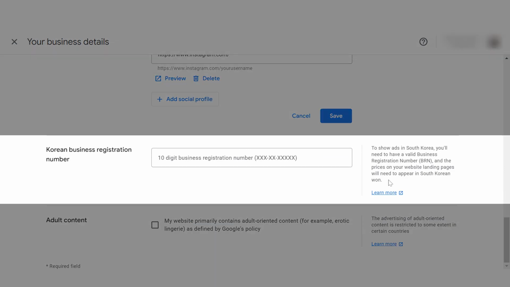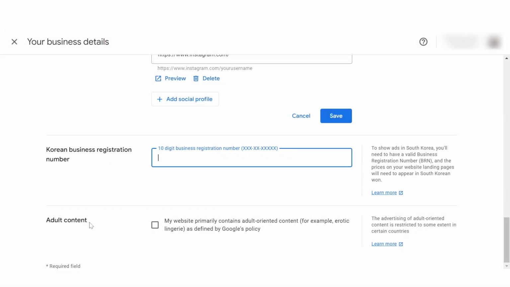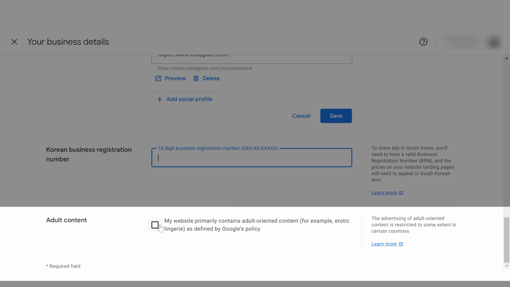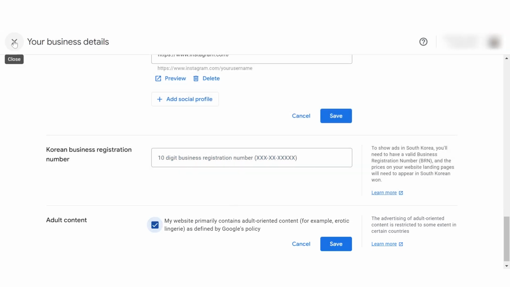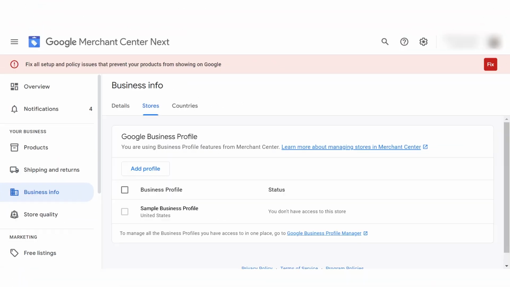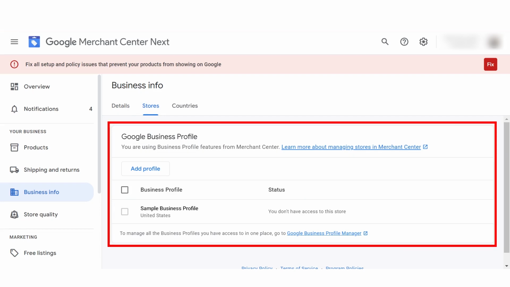The next section is only if you wish to advertise in South Korea. You'll need to add your valid Korean business registration number here. And finally, if you're selling adult-oriented content, you'll need to check this box here. Okay, let's look at the stores tab. If you have one or more physical store locations, this is where you'll connect them to your GMC account. This will enable Google to show your products locally where it sees opportunities to do so.